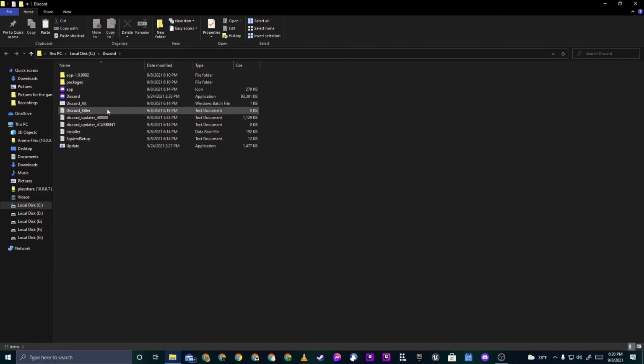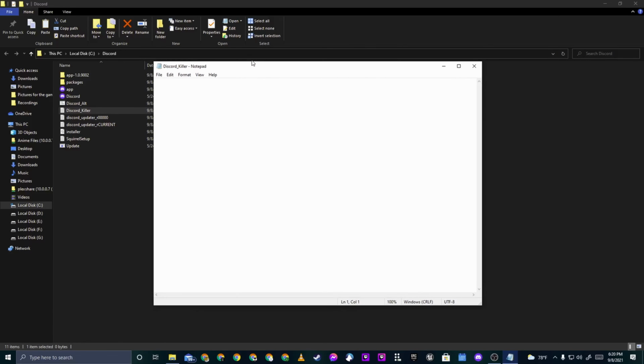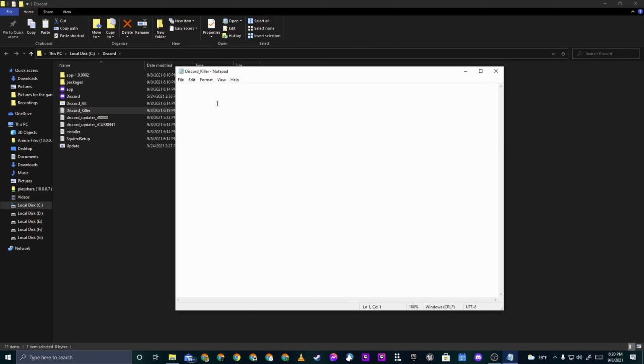And we'll refresh it. Here it is. Discord Killer. I don't know why it opened down there. We'll just leave it like this. So the command that you need to enter here is taskkill, all together and spelled correctly, unlike how I just did. /im discord.exe /f.